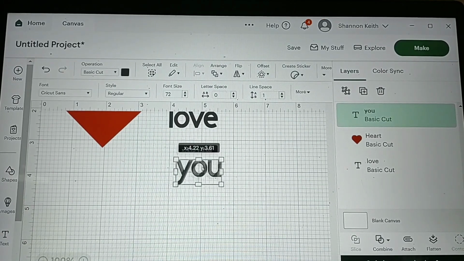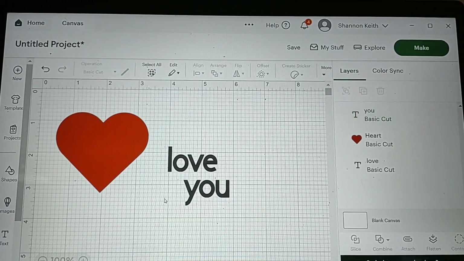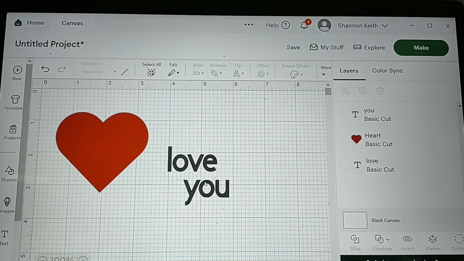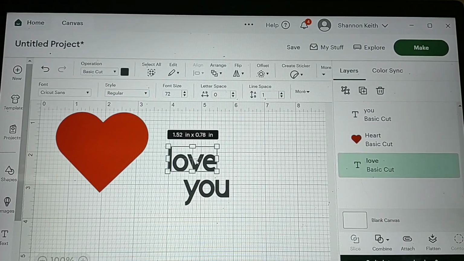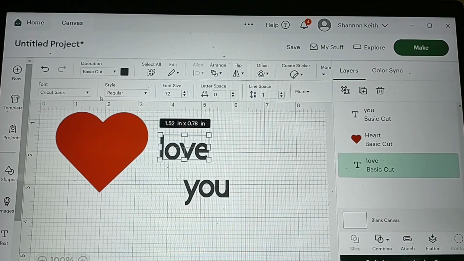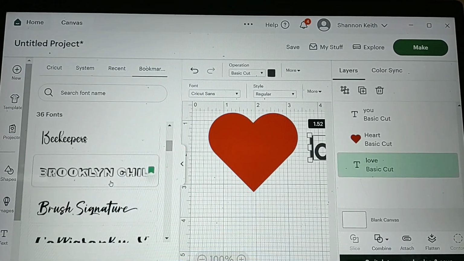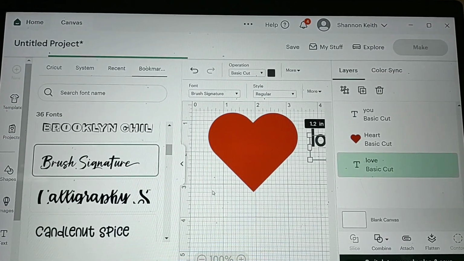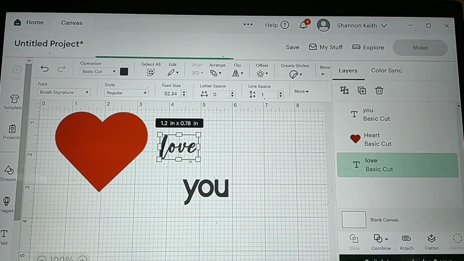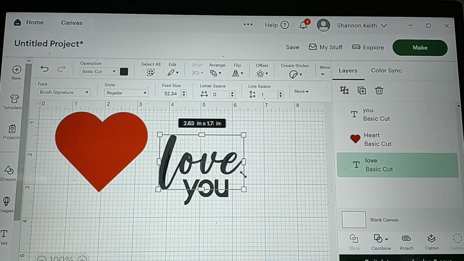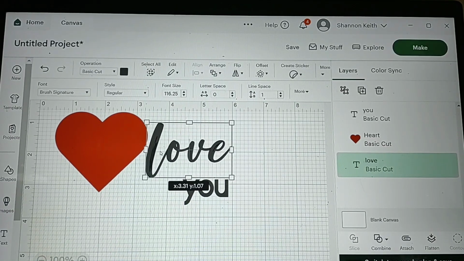Okay, so let me move this up. As you can see, now we have the words love you. So let's change the font just to make it pretty. Y'all know I love my cursive. And cursive and Valentine's just go together, right? No, Pip. Shh. Lay down.